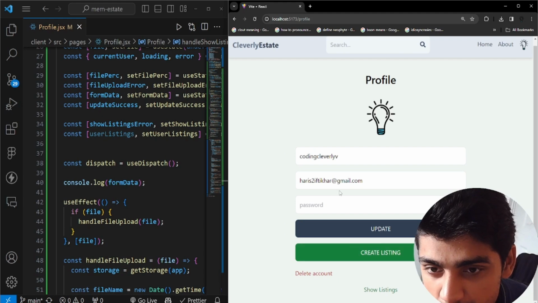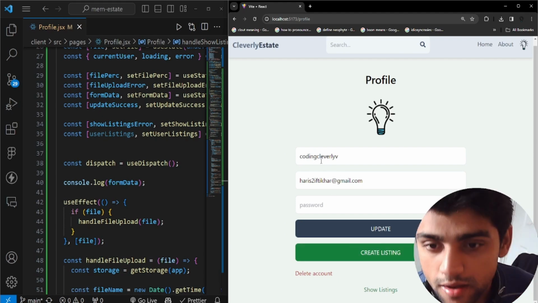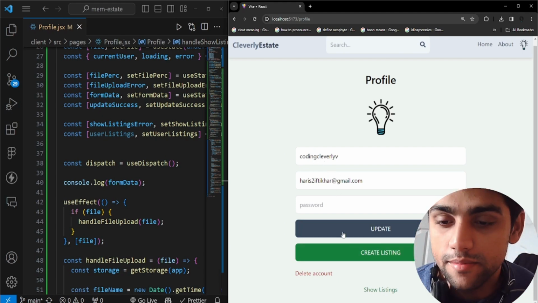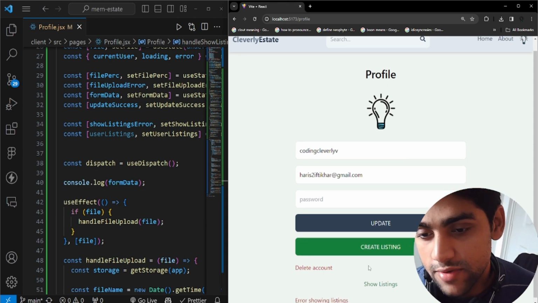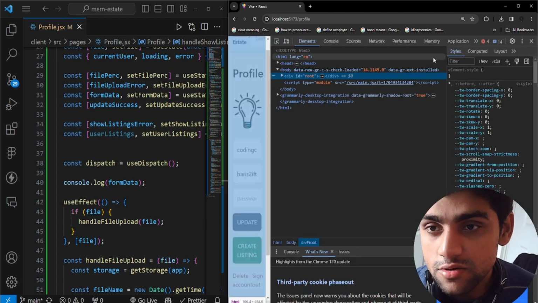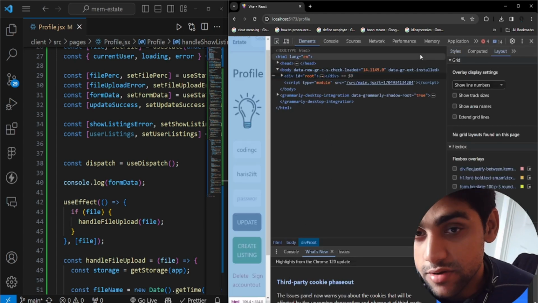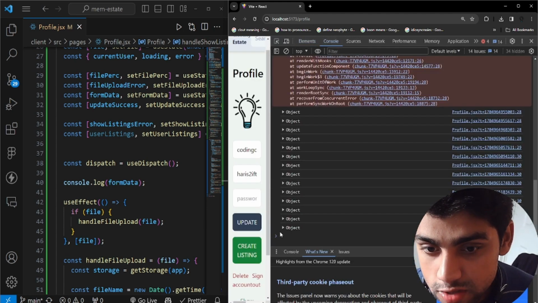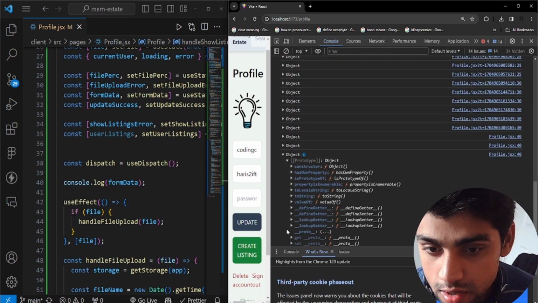And am I able to change this? I guess we are able to. I mean, show listing. We can't see any of them, error showing listings right now. The reason could be that this person doesn't have any listings created. All right, so that's good that we have that triggered.